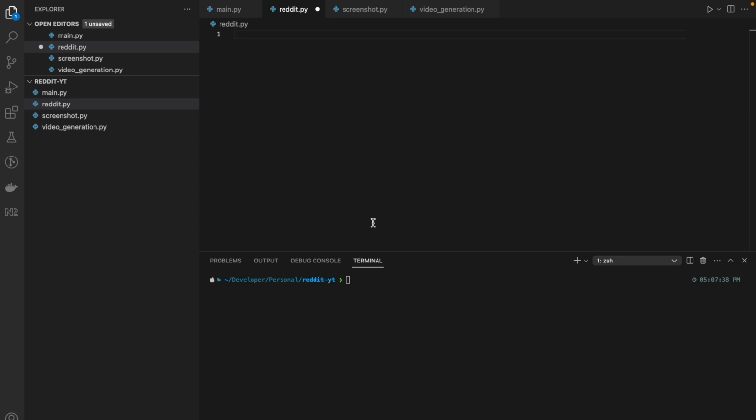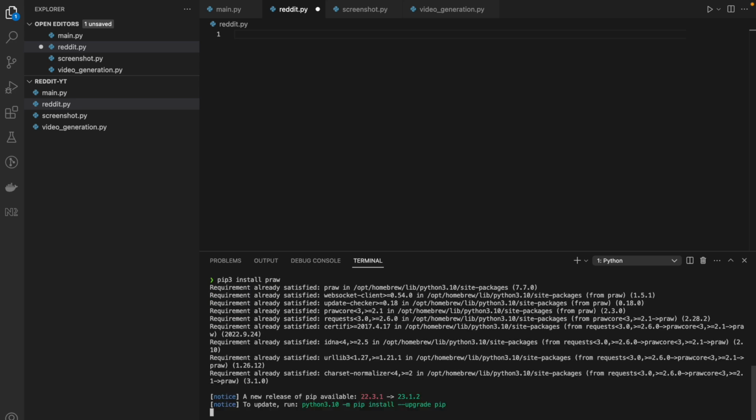Now we will go to the reddit.py. In this file, we will write the function we need to fetch the post from Reddit, which would then be processed to generate our shorts. To install the library, run pip3 install praw in the terminal. This is a Reddit API wrapper for Python, which will make it easier to interact with the Reddit API. Now let's just import praw.